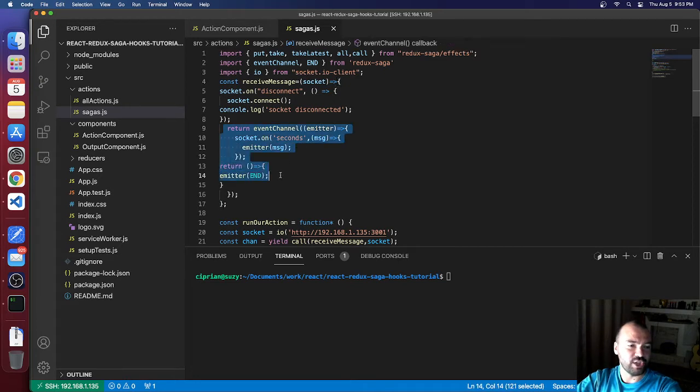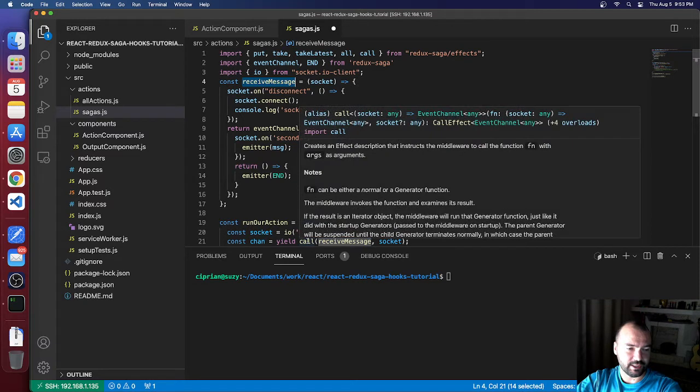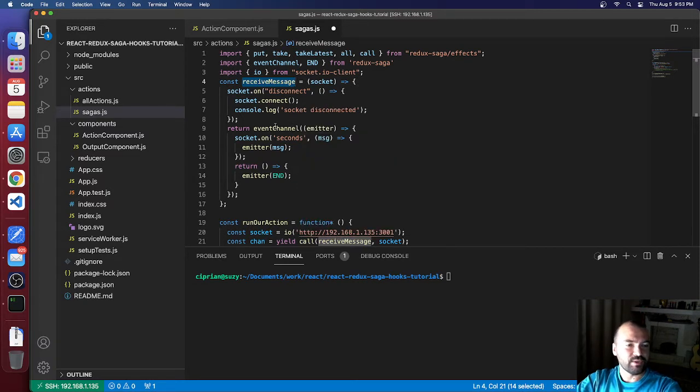The event channel over here, it starts here, it ends here. Let me see if I can format the code. Yes, the event channel over here is the whole thing. So this receive message that's being called here with yield is going to return an event channel which has a parameter of a function with a parameter called emitter. Well, you can call it whatever you want. I called it emitter. And this parameter is actually a function.